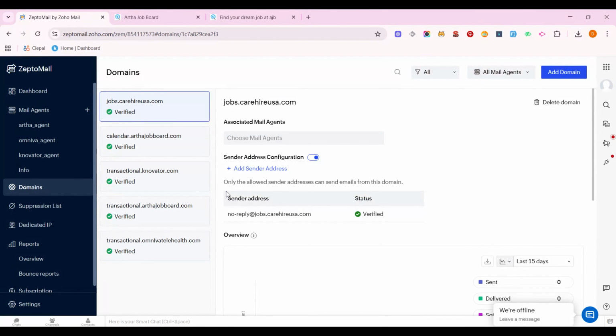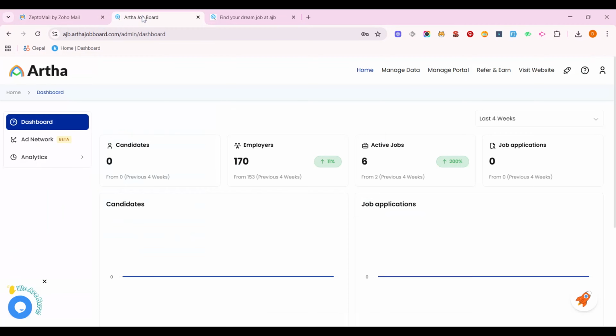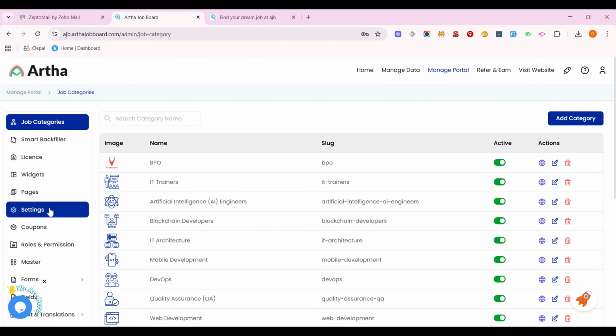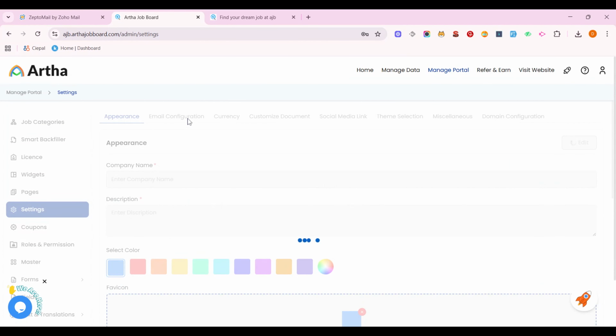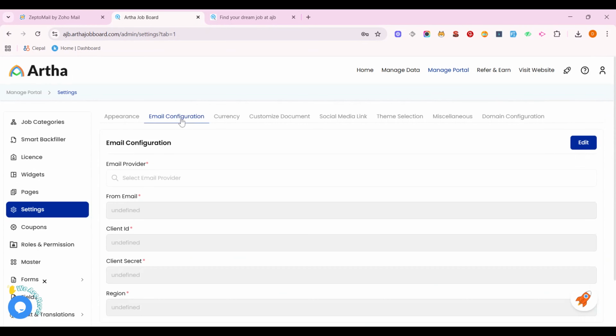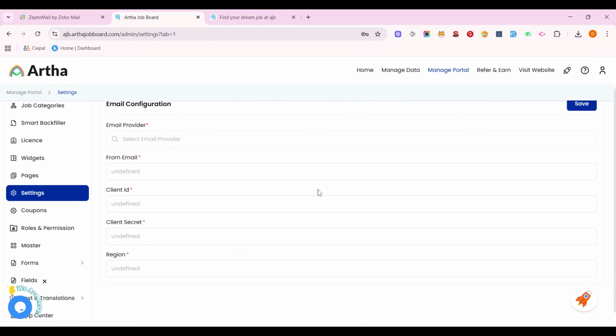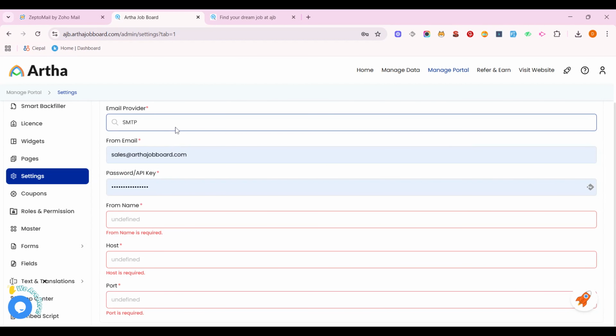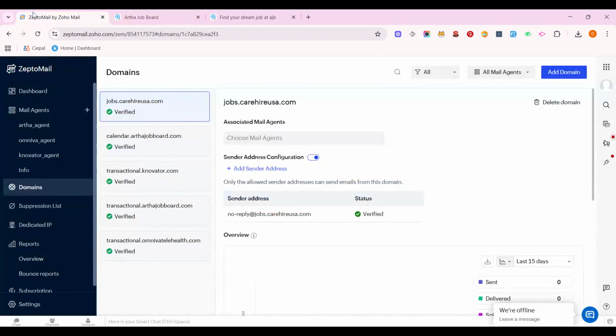Now, for the further process, we will go to Artha job board once. We will click on manage portal and then go to the settings part. Here you will see there is a section that is email configuration. You just click on edit over here and select the SMTP. Now for the following information that we require, we have to go to ZeptoMail.